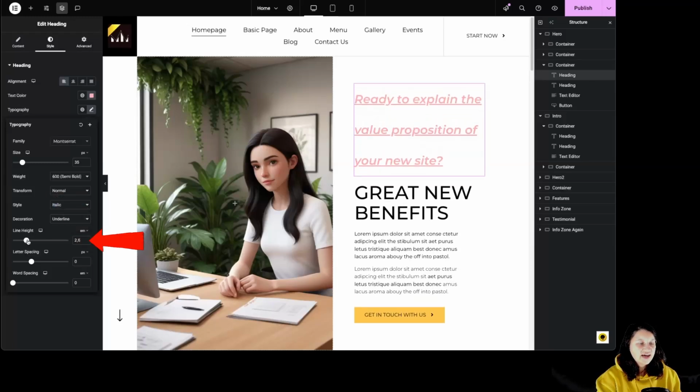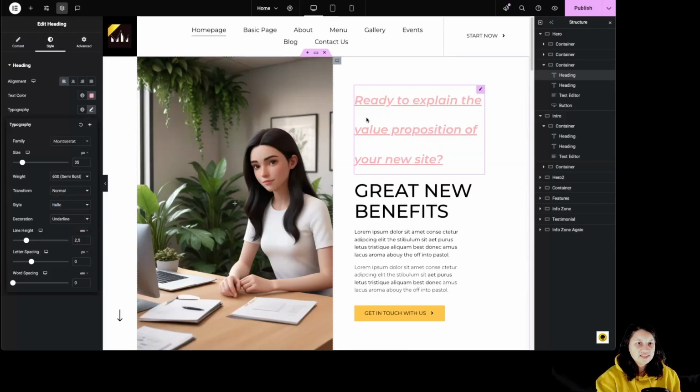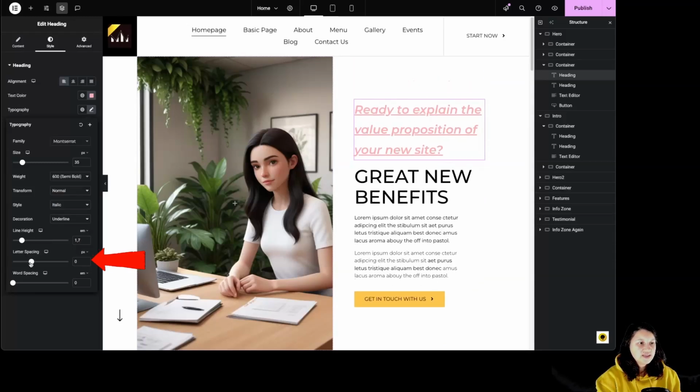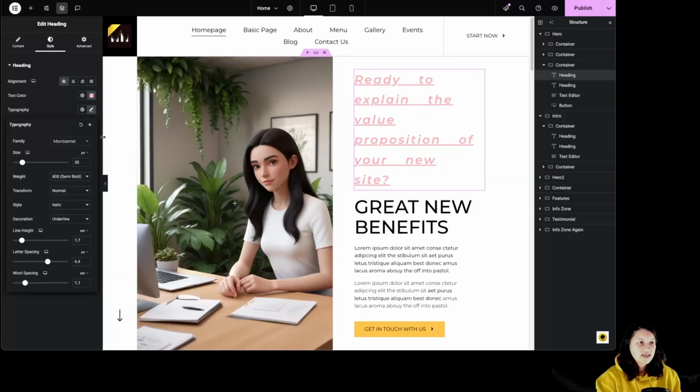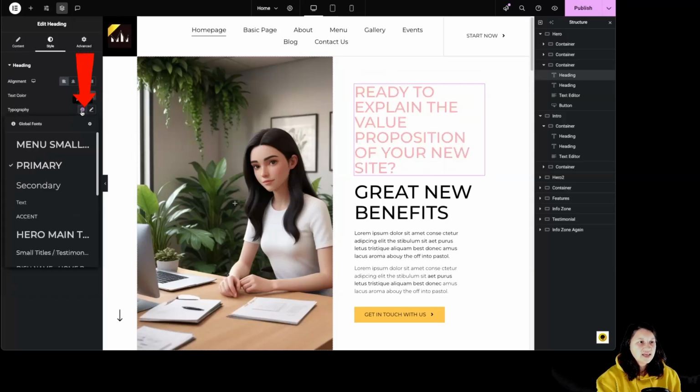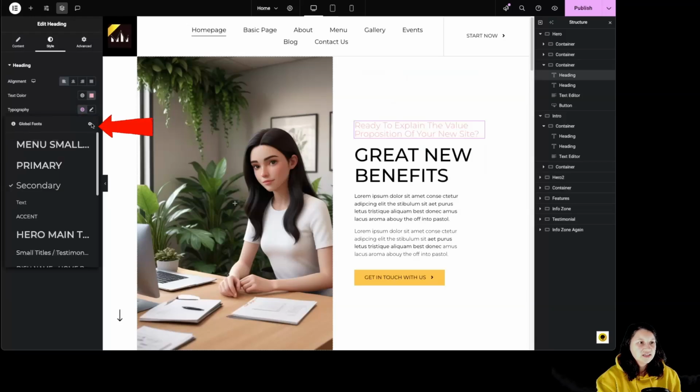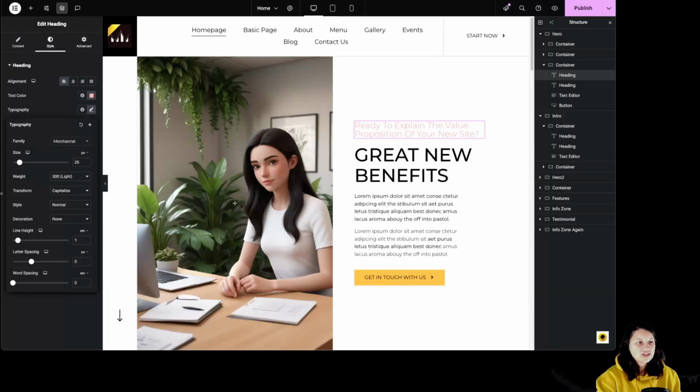Then we have the line height. We can see the differences between the lines over here, like so. The letter spacing and the word spacing, like so. We can once again click over here back to default. And here we have the global fonts like so. And we can customize them by clicking over here. If we want to add the settings that we have made over here as a global font, we can simply click on this plus over here.